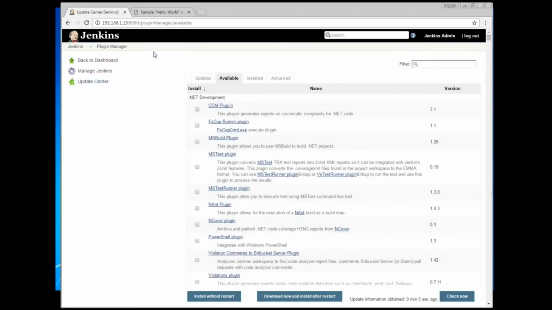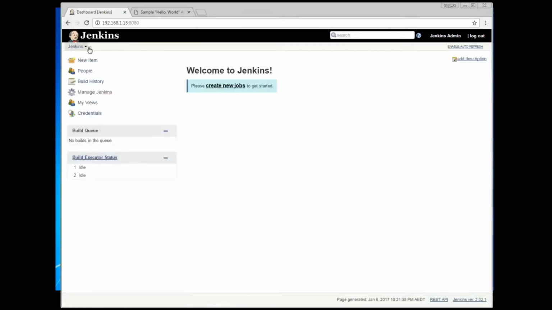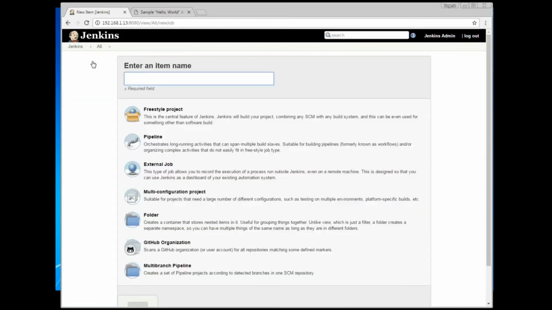I'm not going to install different plugins because I'm going to use the default plugins which are right now available on my system. So let's start creating our first Jenkins job. To create a job, I have to click on New Item here. Every job will have a unique name. Let's say we will name this job check app, or check application. Okay, let's name it check app.